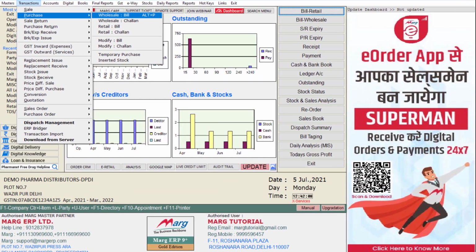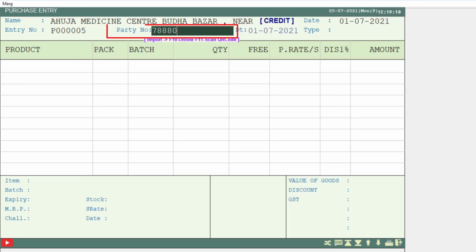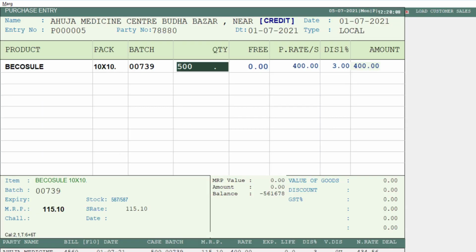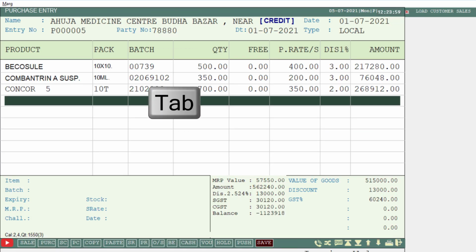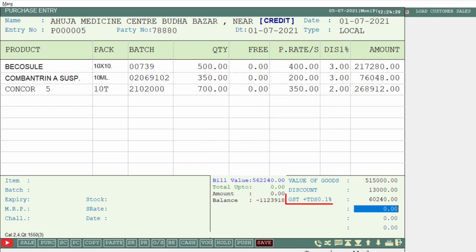After this, we will now generate a purchase bill. Select the ledger, mention the party number. Then select the items. And by pressing tab key, save the bill. So you will see a TDS alert is shown here where it is shown that the party has PAN and 0.1% TDS will be applicable on its bill amount. And now you want to deduct the TDS. So we will select yes. So in this way TDS will be charged at the time of automatic billing. Then now we will save the bill.